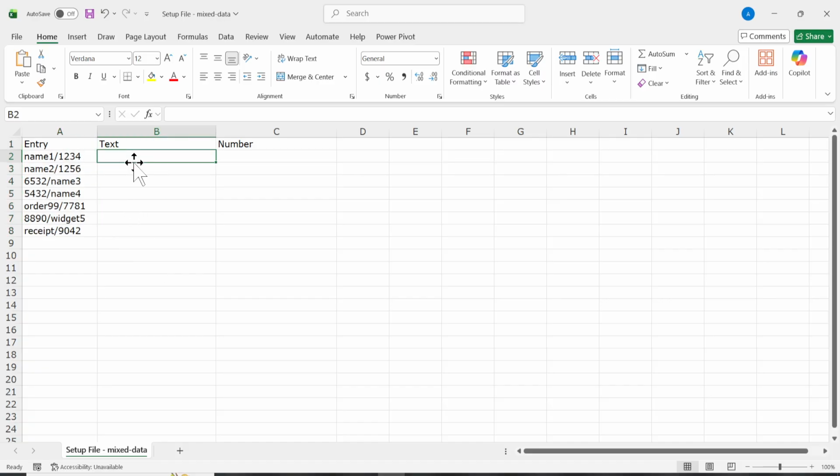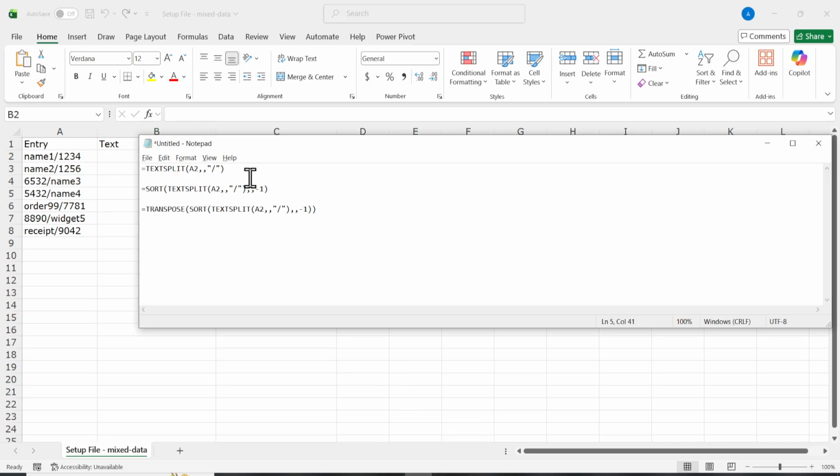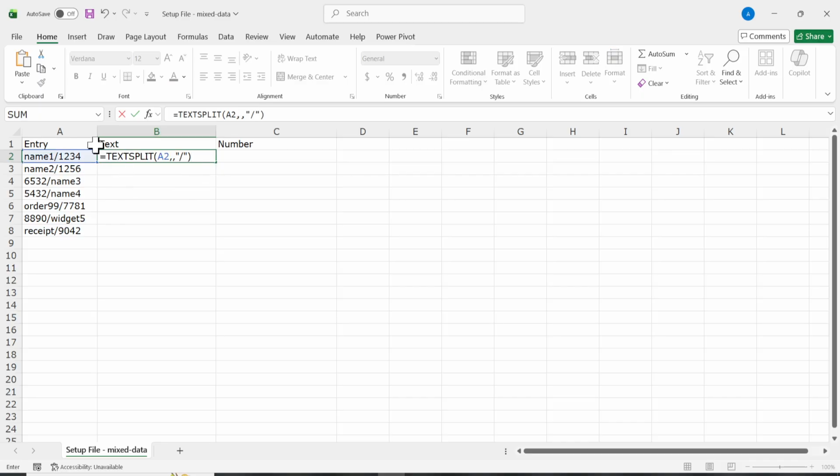Click cell B1 and type text, then click cell C1 and type number. These headers will show where the separated results are going to land. Now click cell B2, right beside the first mixed entry in column A. This is where the first formula begins. Type equals TEXTSPLIT, open parenthesis, A2, comma, quotation mark, slash, quotation mark, close parenthesis.